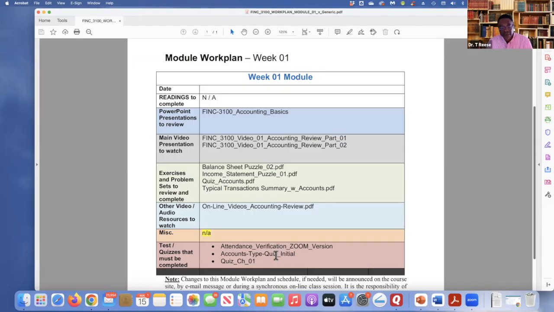This material is foundational. Finally, there is a quiz on Chapter 1. Now, I said you didn't have to read Chapter 1, but you will find on the D2L course site, I posted a PDF file that contains the PowerPoint for Chapter 1. You can review that to prepare to complete this quiz. Even if you do not have the textbook, there's enough information in that PDF file with the PowerPoint slides for Chapter 1 that you can do this quiz.